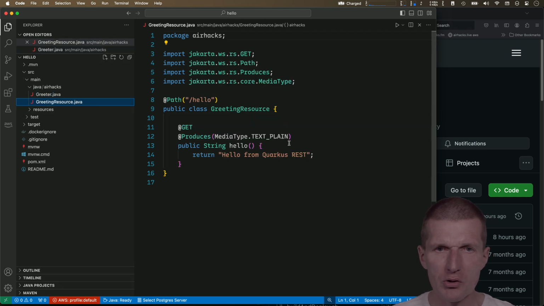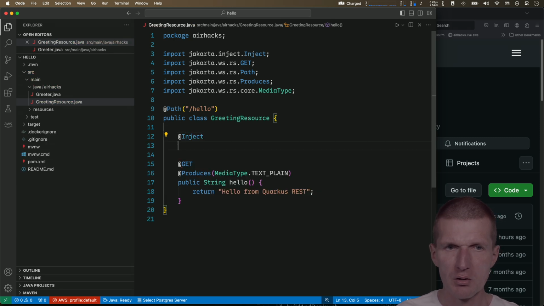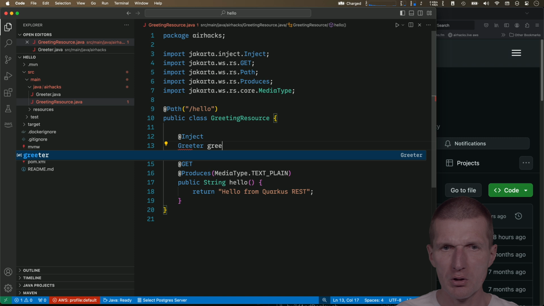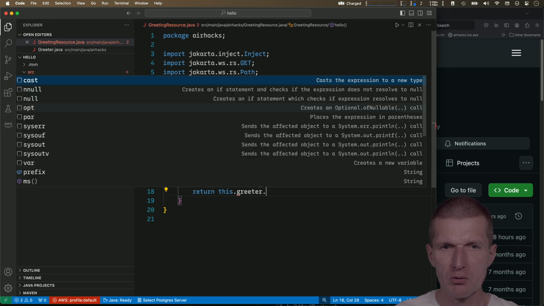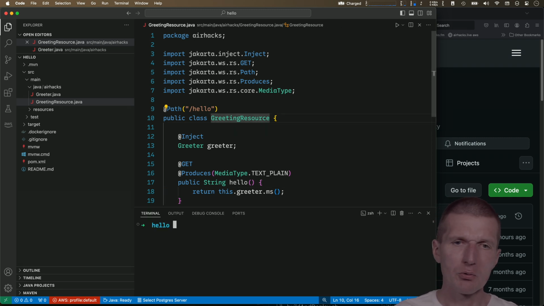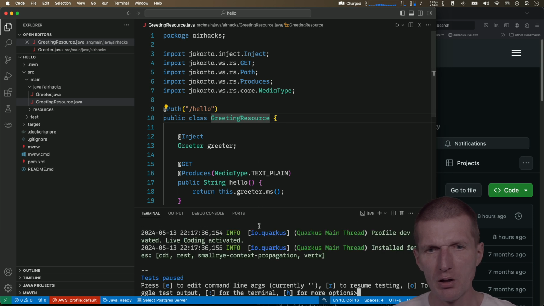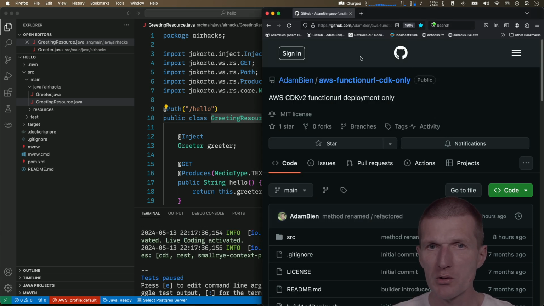Now the greeting resource, and I only have to use it. And for that, add inject Greeter, and then use here this greeter dot ms for milliseconds. Okay, this should be enough. And what I only have to do is to run quarkus:dev, the Maven plugin, which launches Quarkus, and in dev mode means it is reloaded on demand.